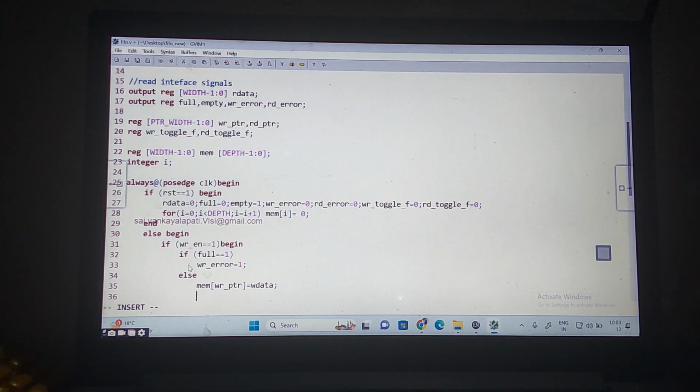I need to increment the pointer. W pointer is equal to what? Write pointer, again write pointer plus 1. Now I'm going to do else begin because I am writing multiple statements to this.